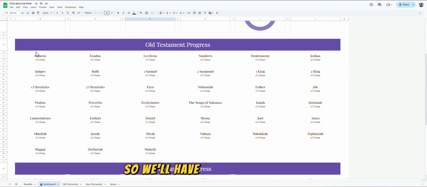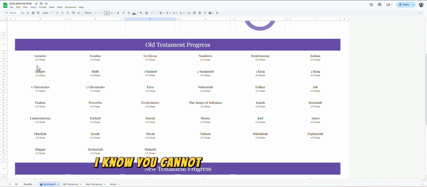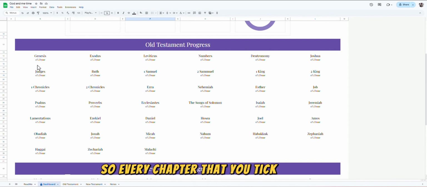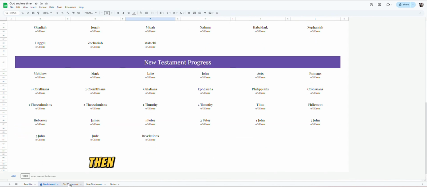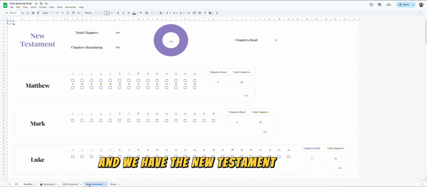We'll have the book, and below the book, we have how much you have read of that book, and below that there is a progress bar. I know you cannot see it, but I'll come and show you. Every chapter that you tick, the progress bar will appear, and it will keep on progressing as you keep on reading that book. Then we do have the Old Testament sheet, and we have the New Testament sheet.